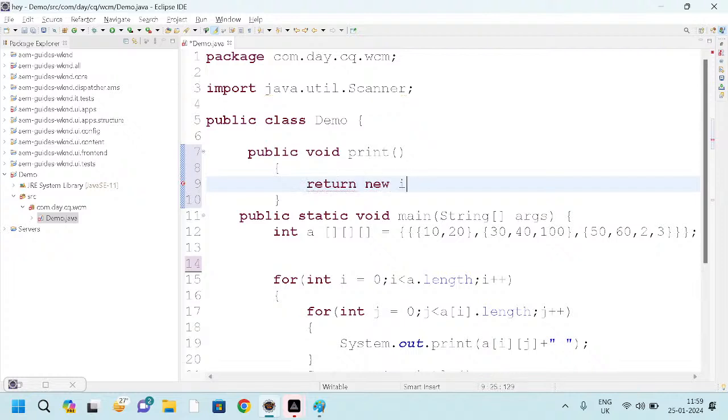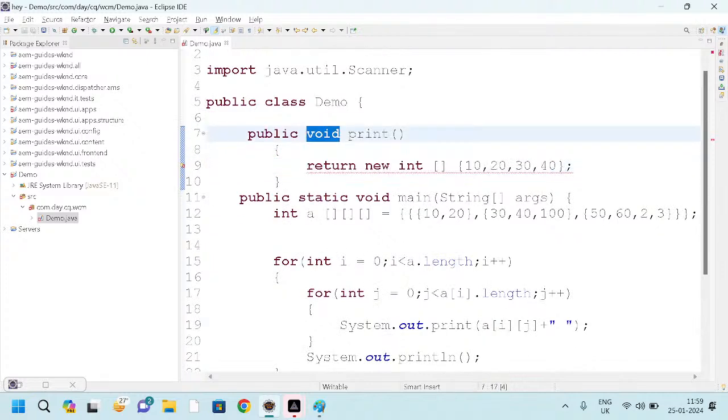So integer, new integer type of array I am just creating, but I am not giving the name, and here I'm just passing 10, 20, 30, 40. See here, so I have created the array, but I haven't passed the name here. Okay, and here it is returning, so we need to accept. Got it? So it's a single dimensional array.